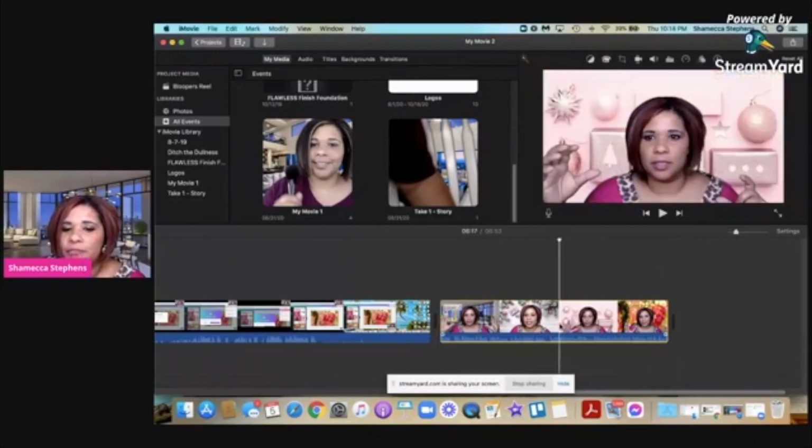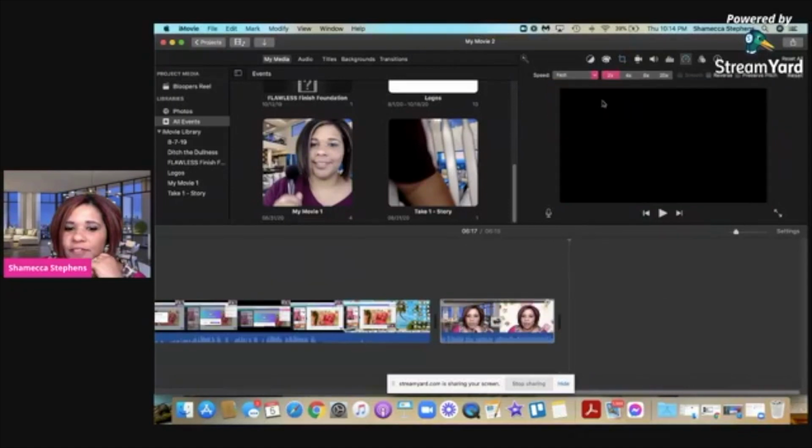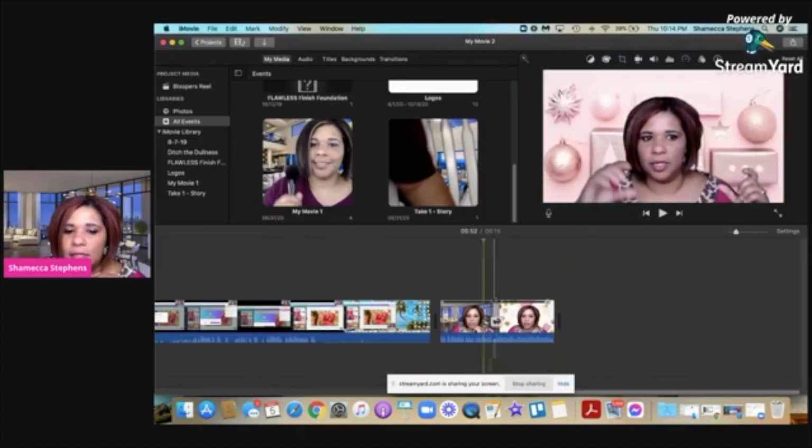Say, for instance, you wanted to speed something up, you hit this little timer, and this is just a little quick overview of iMovie. You hit that little timer button, and then you can speed it up and go fast. And then that whole thing will talk really, really fast.